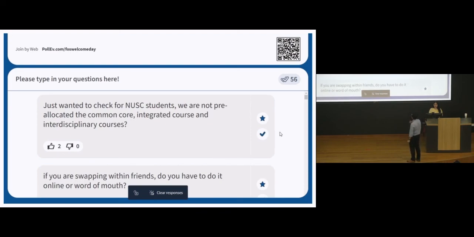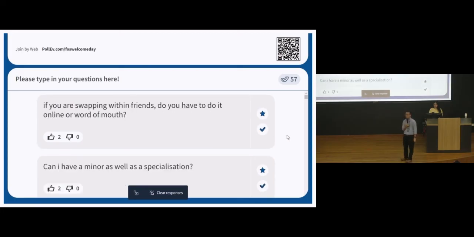NUSC students, we are not pre-allocated the common core? No, you do your own. You have your own set of courses to take. Depending on which ones, some NUSC students also do some of the FOS common core, so those will be pre-allocated to you.